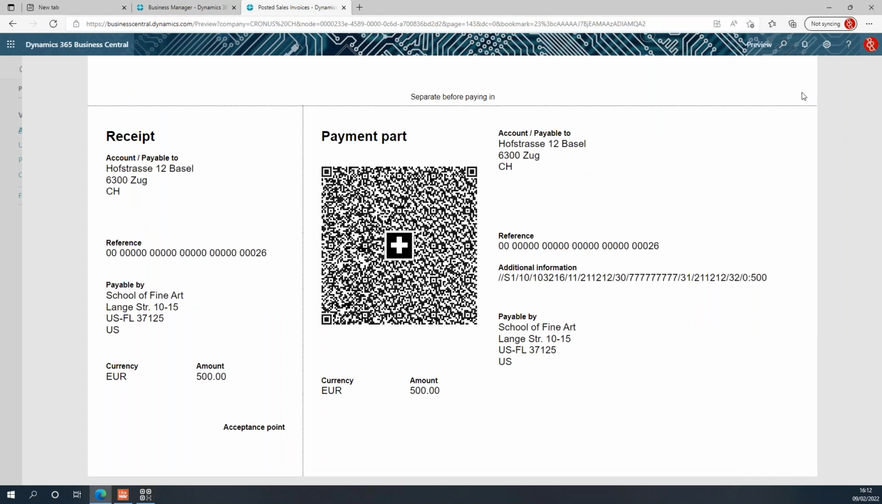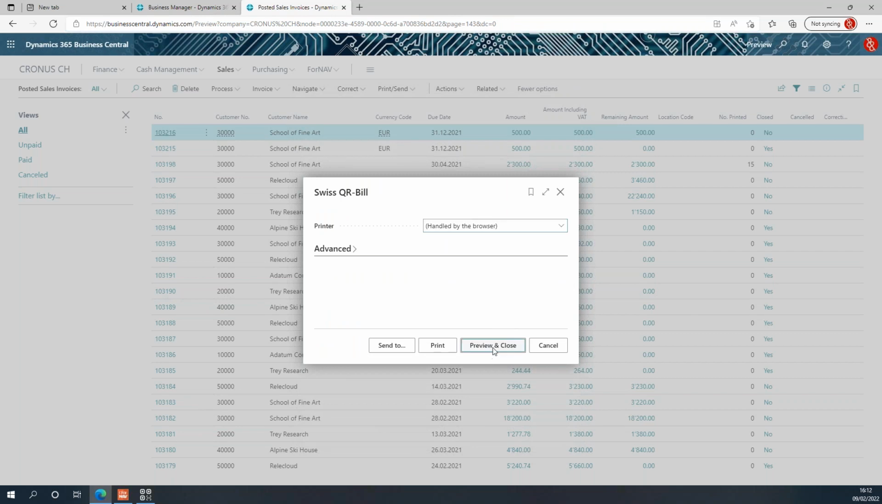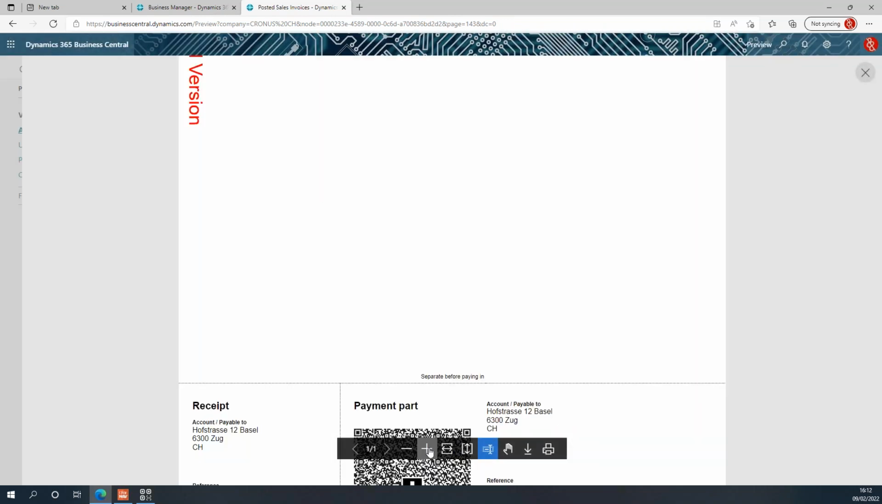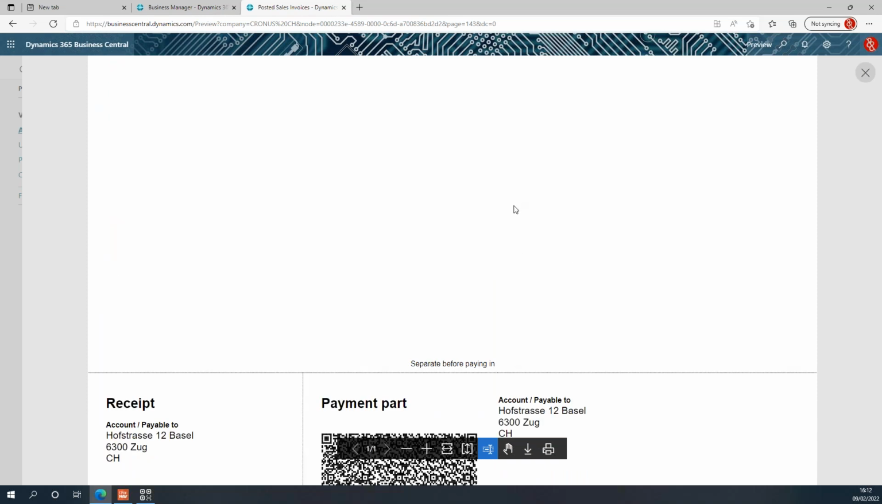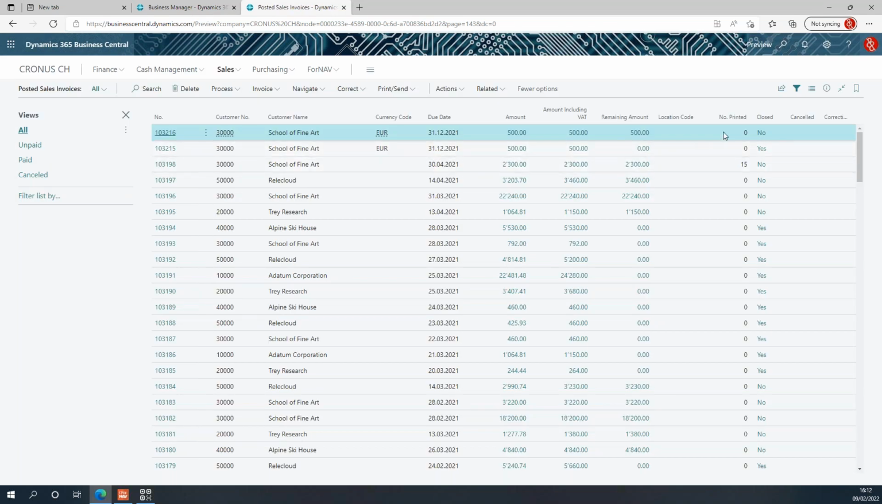So that's the QR invoice, and of course if I cancel this one we still have the QR bill. The QR bill is an invoice attachment, and that doesn't print the invoice, it just prints the footer with the Swiss payment part. And you can use this as an attachment to your warehouse shipment or your invoice or any other report.